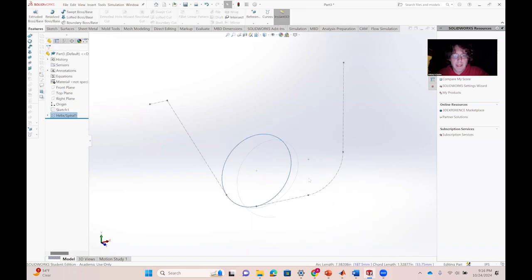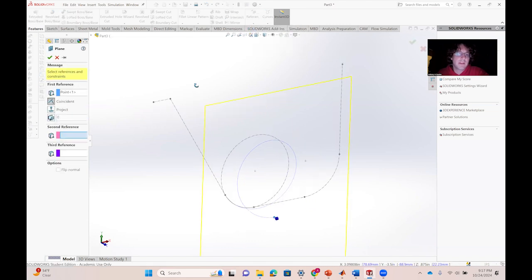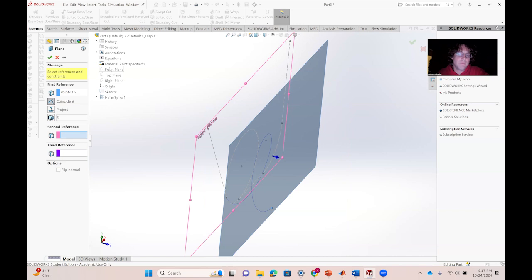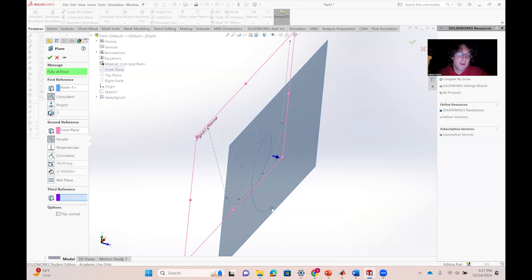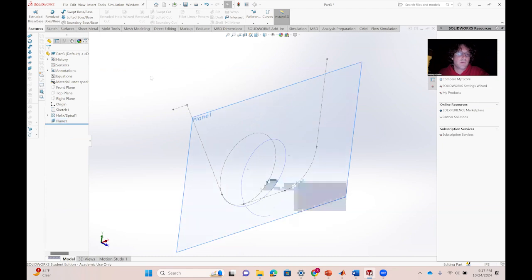And now what we're going to do is make a plane. First, I'm going to click the endpoint of our spiral and go to reference geometry, then plane. Now the plane is not fully defined yet, and we're going to fully define it by selecting the front plane as well. So I've made one parallel plane from the front plane that is coincident to the end point of our helix. Clicking check on that, and we've made our plane. We'll use that in a minute when we make our 3D sketch.